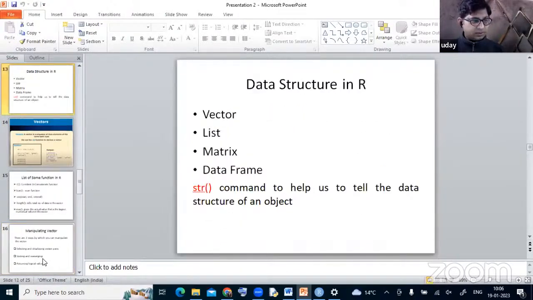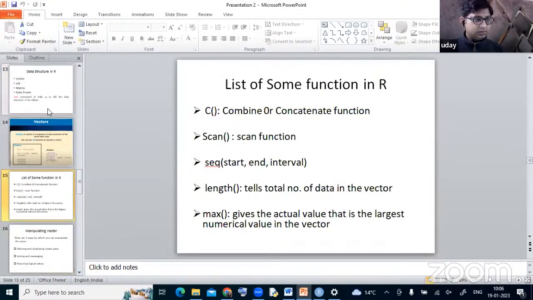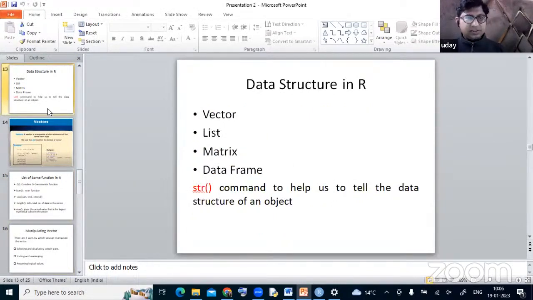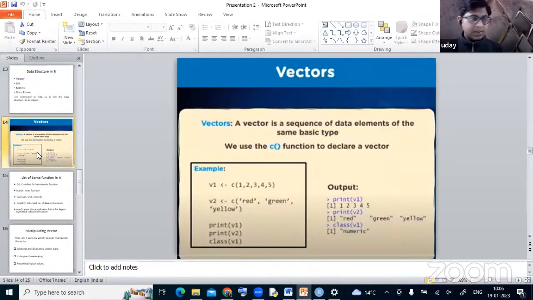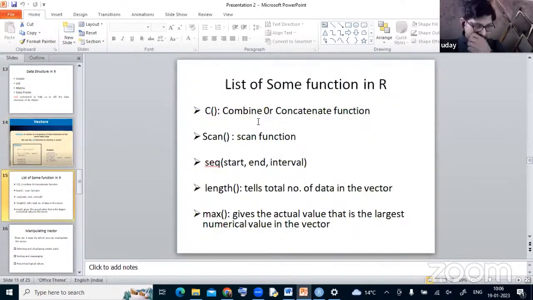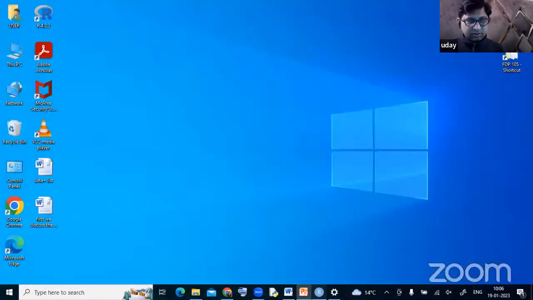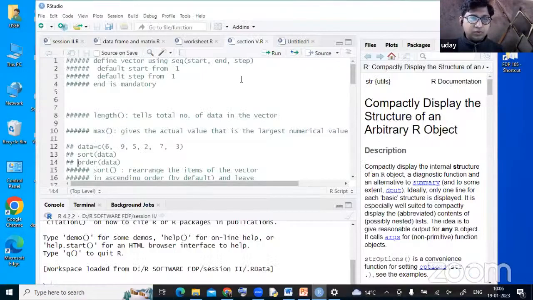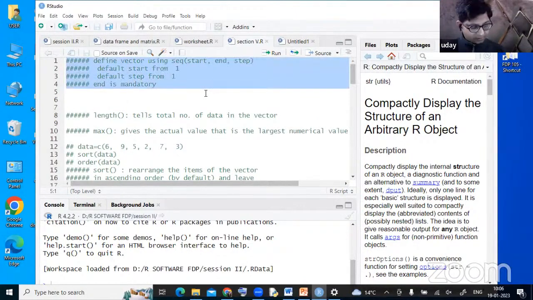So till now we have discussed various data structures in R: vector, list, matrix, and data frame, and then we were discussing vectors. We studied the combine function and the scan function, and today we will see how I can make a vector using the sequence function. I will open my R. I request all of you to open your RStudio and make the programs with me.